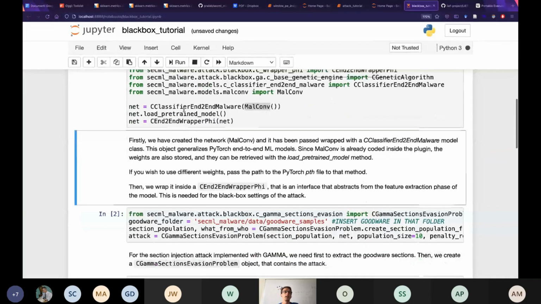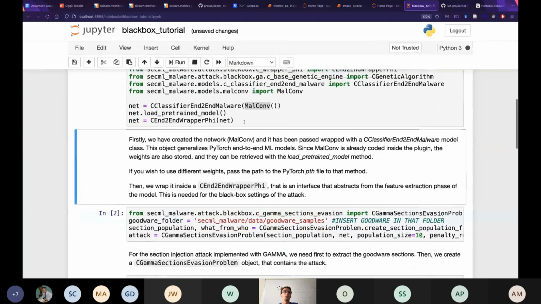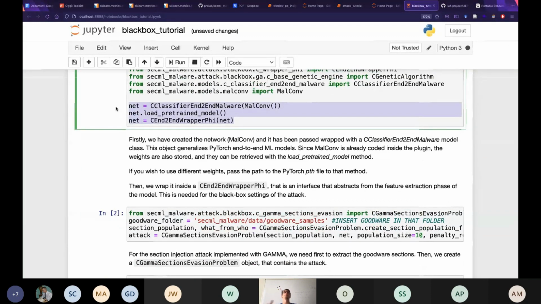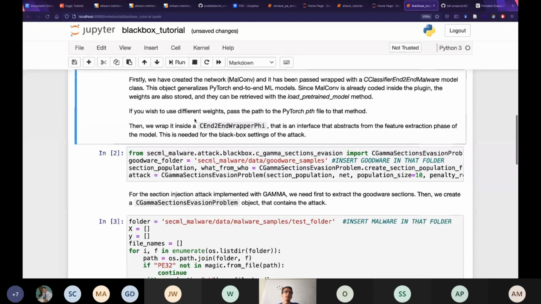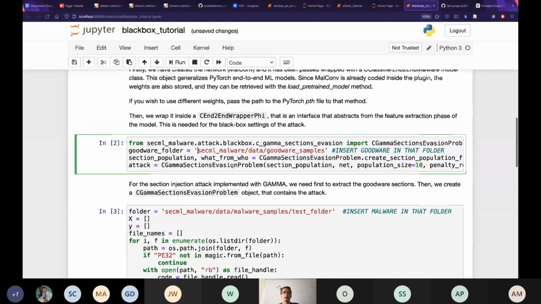So this is just some boilerplate code for wrapping Malcolm in a classifier that only exposes the predict function and nothing more. So from a code point of view, you can't compute gradients on top of it. The only thing you have is the score. So I create this, and now I'm creating.